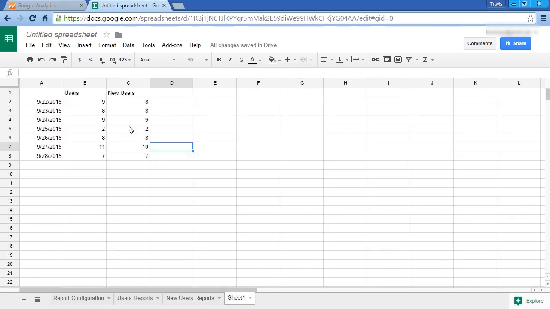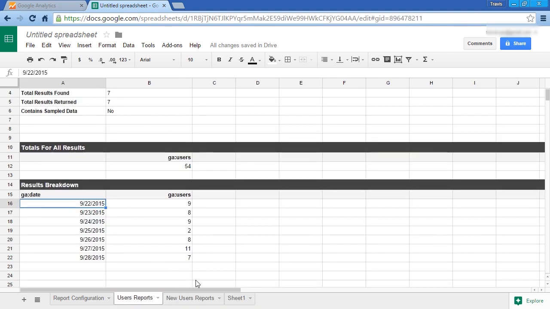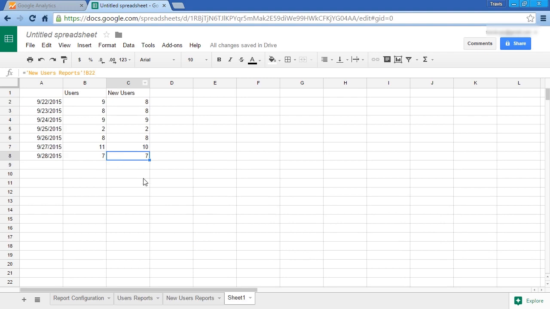Now I've already jumped ahead and clicked on our new sheet and filled out that information. So we can see I'm referencing the user reports from these 2 sheets here and new user reports as well. All right, so our sheet's all filled out. So now the next thing that we need to do to create our visualization is actually select the data that we want to reference.